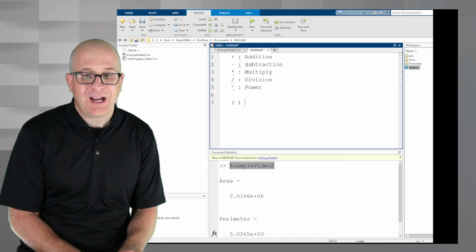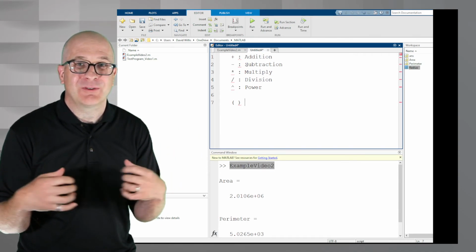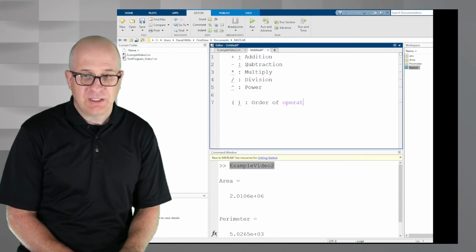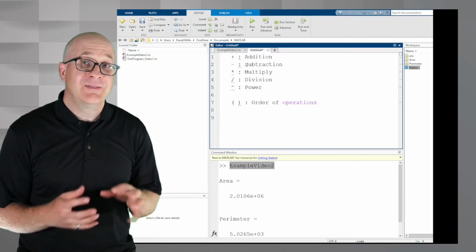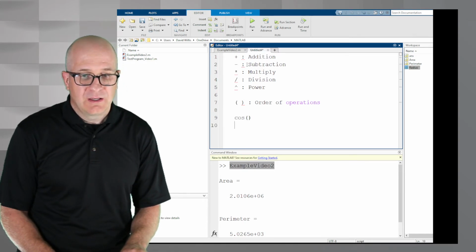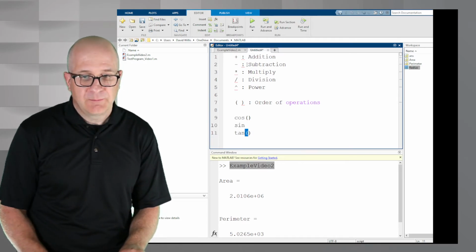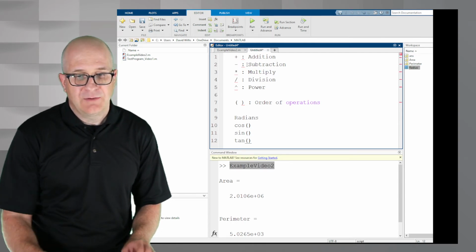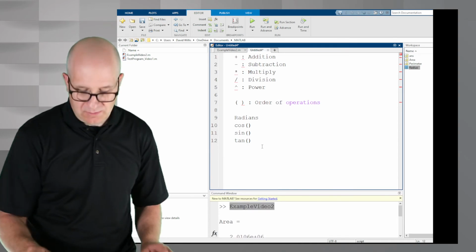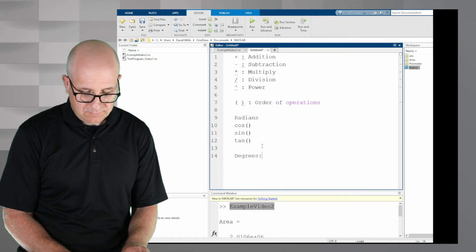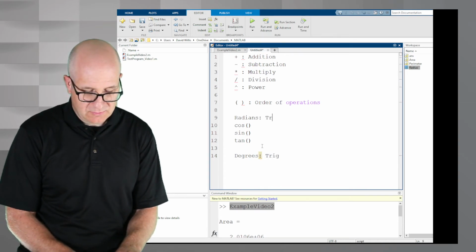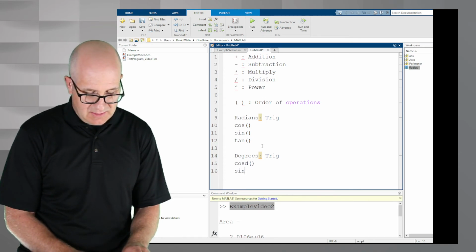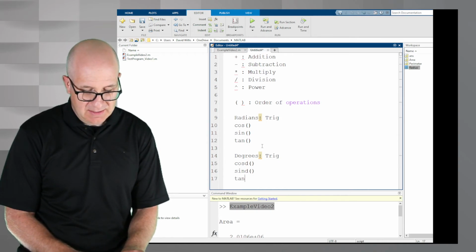You also will use brackets to do the order of operations sometimes, or to force the order of operations a certain way. So be sure to also use brackets for order of operations, like this. And then another thing that a lot of engineers use are cosine, sine, and tangent of an angle. So these processes here are going to be in radians. And then if we go to the degrees version of those, I'll just call this trig, and I'll call this radians trig. In degrees, it's going to be cosd of the angle value, sind of the angle value, and tand of the angle value.